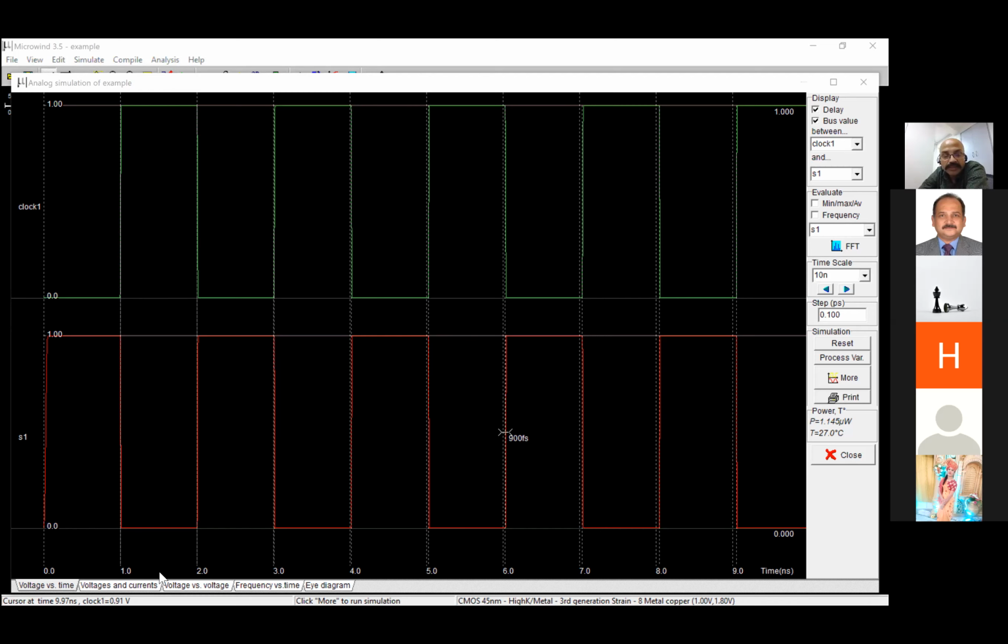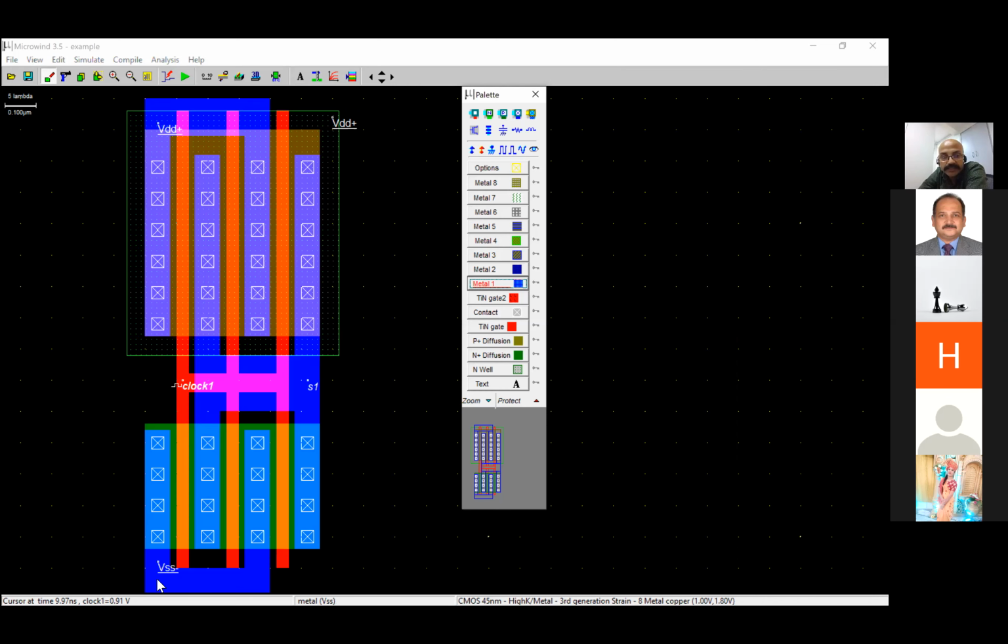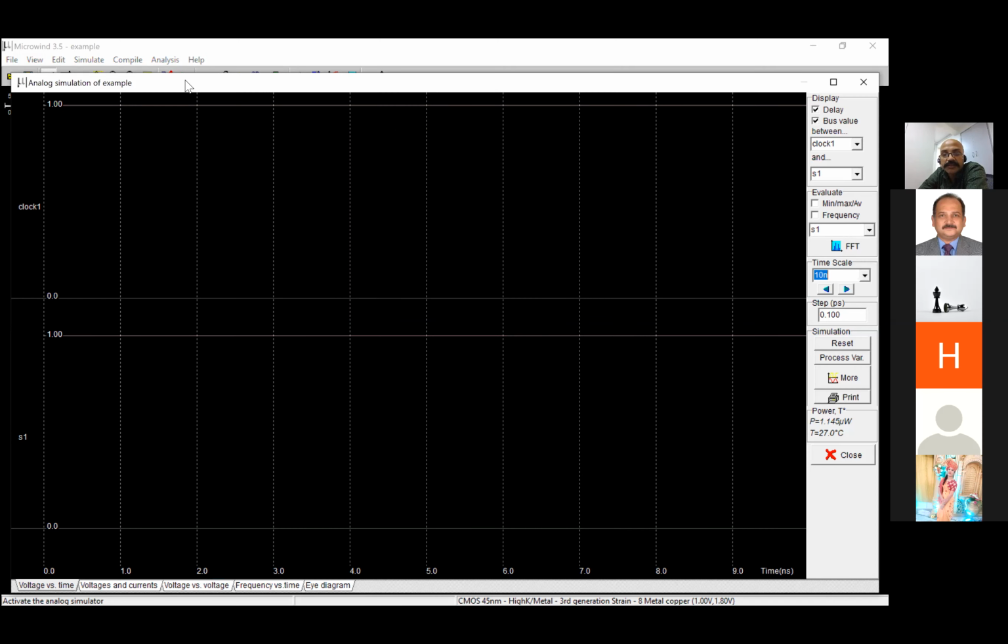VSS is on the NMOS other side, on the bottom side, this one. Good. So people have started getting simulation output. So this is how it is there. You just run simulation, you should get it. Run simulation and it should show some square waveforms.